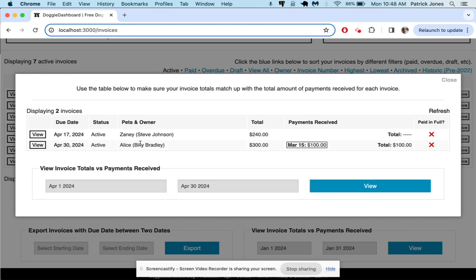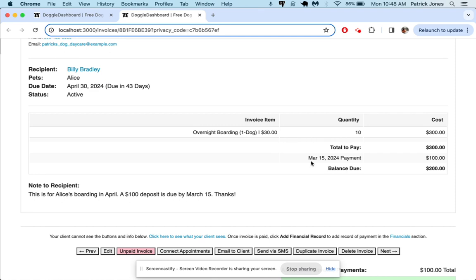We have Bill Bradley's for Alice, which is $300. It looks like we accepted a $100 deposit on the 15th. Let's just look at that. And it says, yep, on March 15th we took a $100 payment. And it says, this is Alice's boarding in April. A $100 deposit is due by March 15th. So nice, he paid us $100. We have $200 remaining on this invoice, and that's good to see.